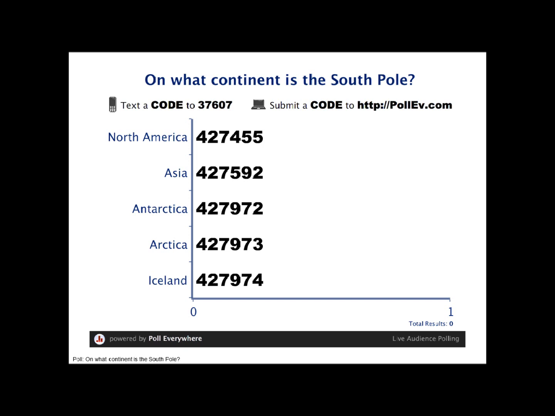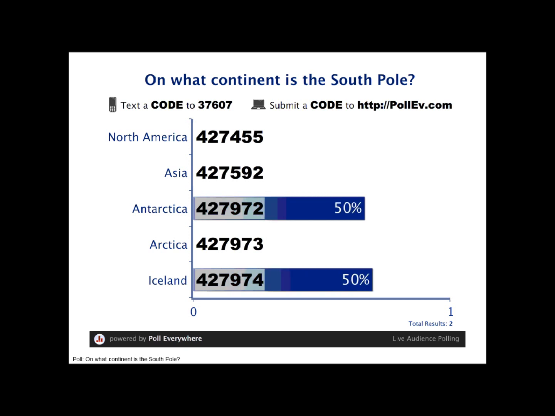So I put in 427974. And I'm going to do send. And it shouldn't take much time at all. Okay. So there you can see we have 2 responses that have been in.